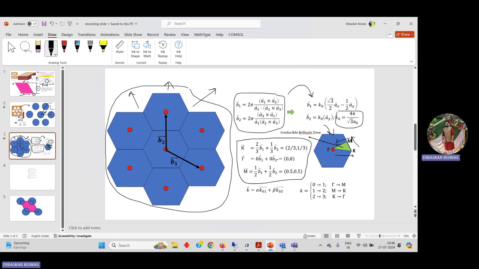How we have calculated it: as you can see, this is the K point and this is the M point. We need to go from the origin, that is the gamma point, to K. But we can't go directly from gamma to K in this line, so we need to move along the vectors. The easiest path is along b1.